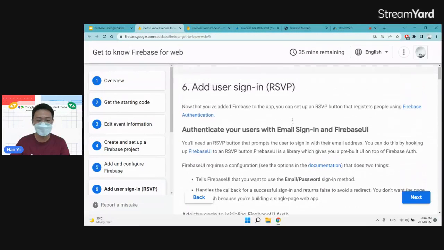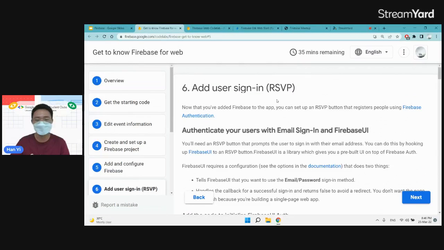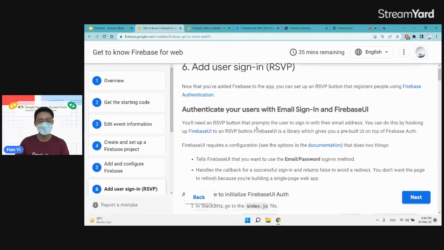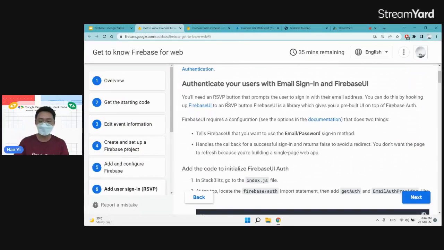Now we need to add the user sign-in, or we call it RSVP. This RSVP function will need to use Firebase authentication, the Firebase Auth from the Firebase functions. So this RSVP button will prompt the user to sign in with their email address. You can do this by hooking up FirebaseUI to an RSVP button.